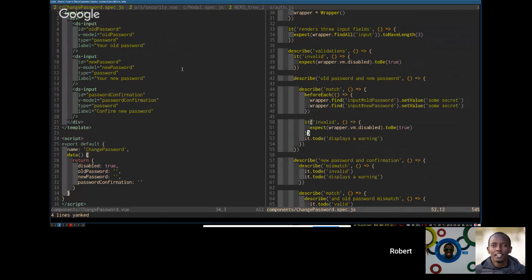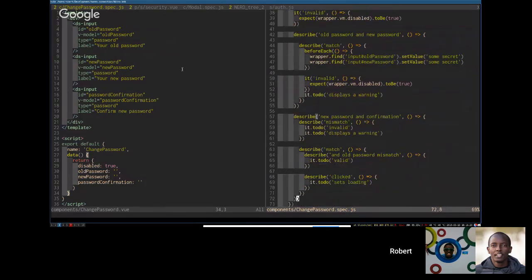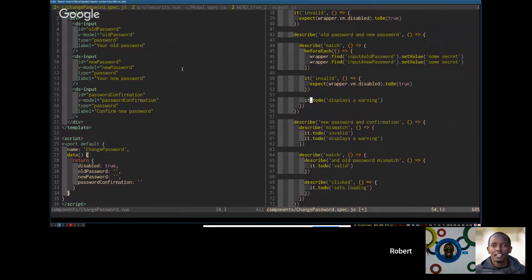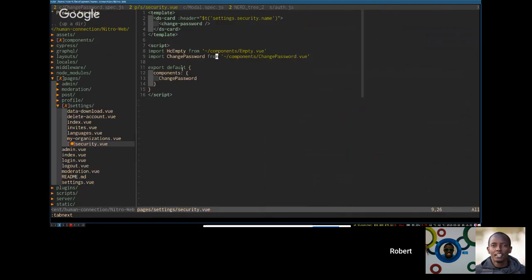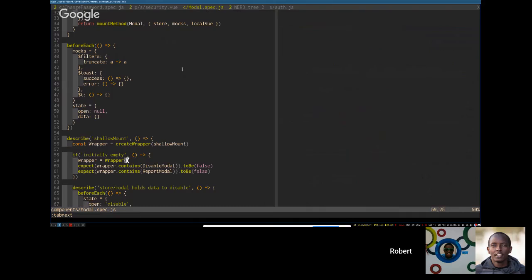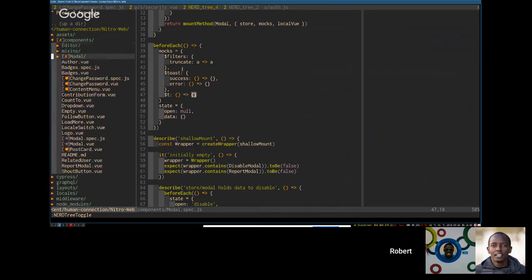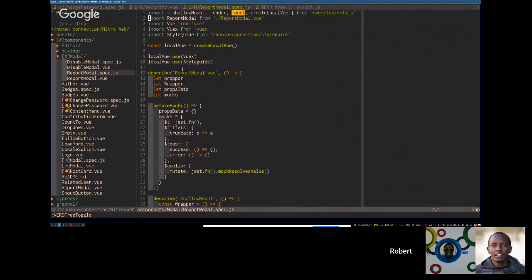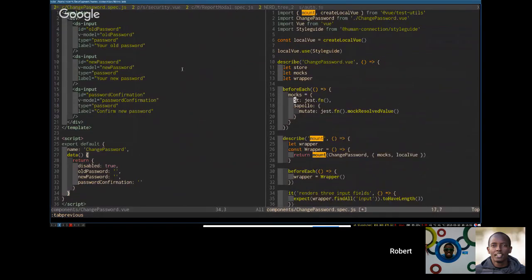Is invalid and it displays a warning. Yeah, there's another trick. So we want to translate a warning, right? And I know that I was checking the translated messages with a mock function. And we could do that.